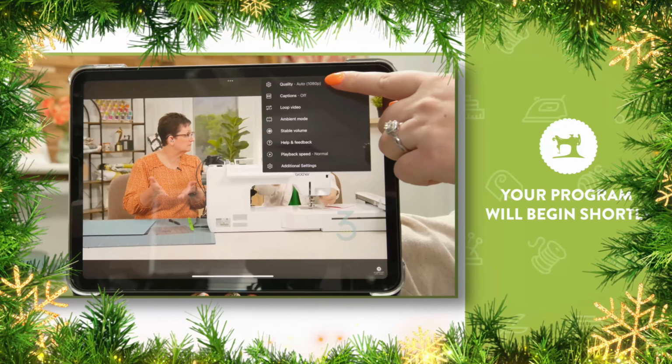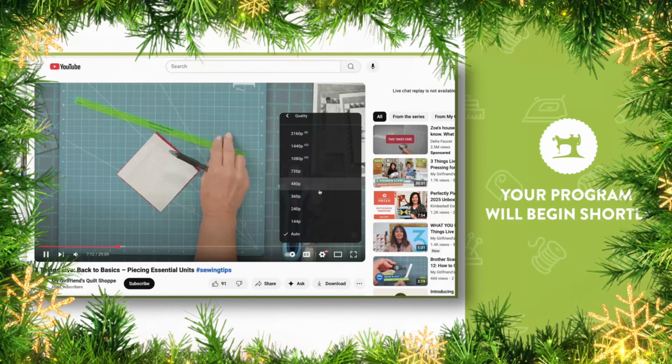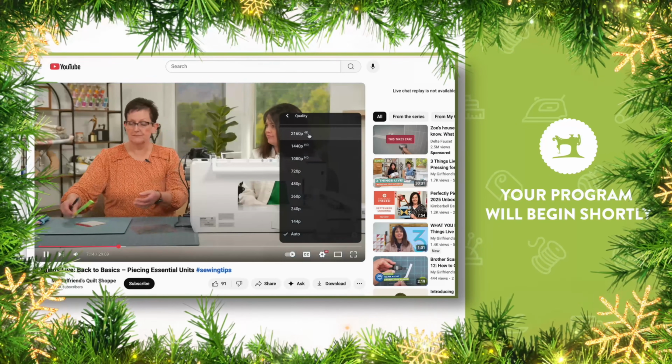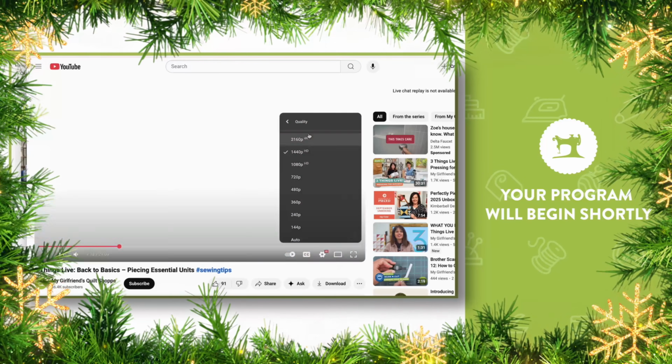Next, click or tap the button that says Quality. This shows you the video options. Look for the one that says 2160p 4K and select it. That's the highest quality, nice and sharp.